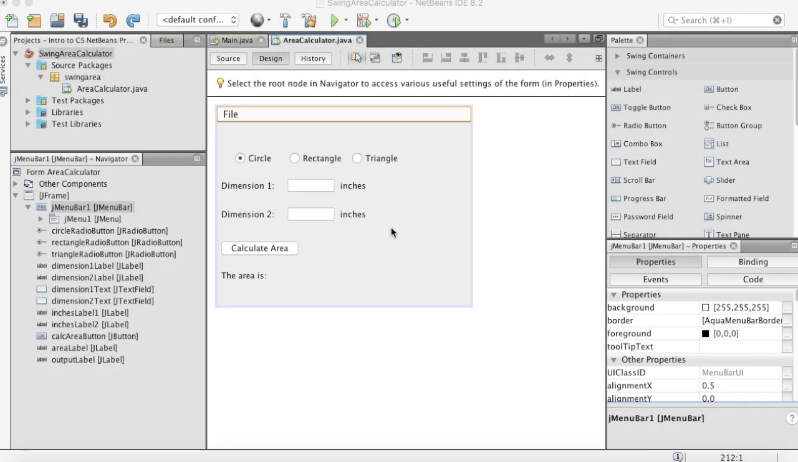I went back to my original code, to the design screen, and I want to show you when I was trying to look for the source code for the next part of what we're going to be doing.